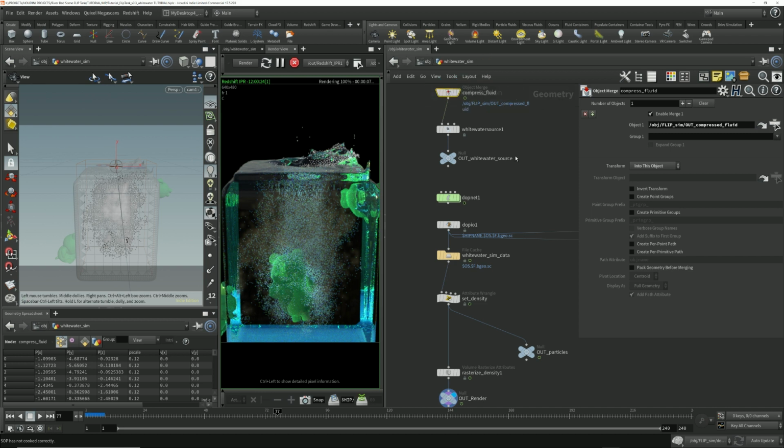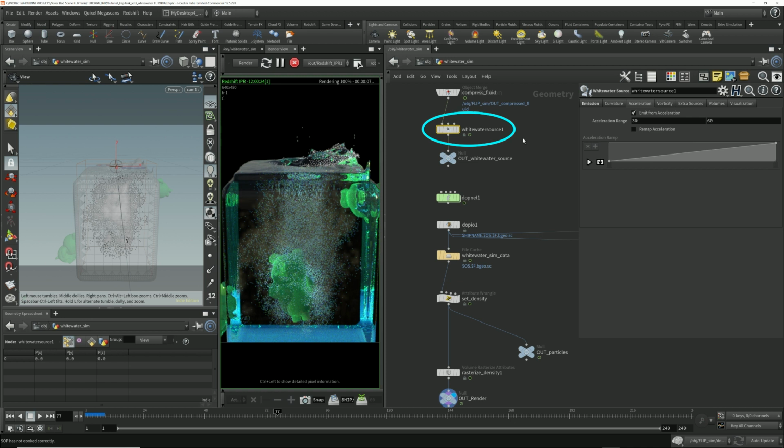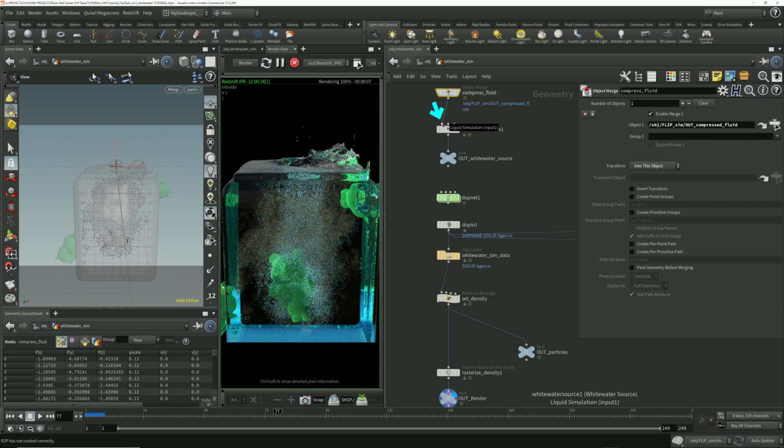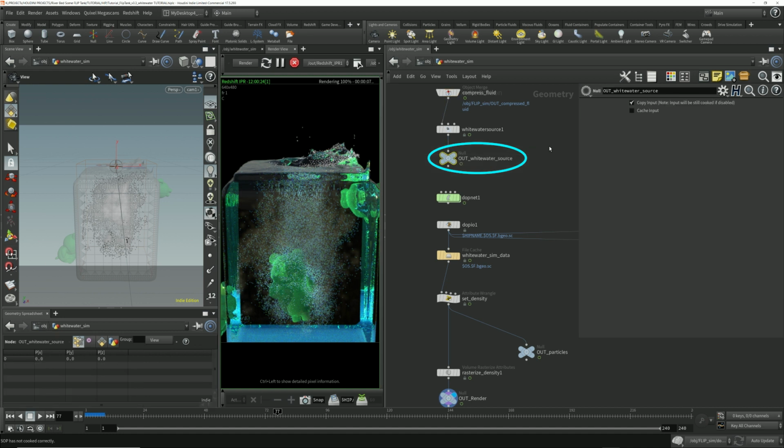Then there's something called a whitewater source. The first input of the whitewater source is for the liquid simulation. That's our flip fluid sim. I plug all that sim data into the left input of the whitewater source. It is always a good idea to put down a null node to indicate what it is. This is just for organization.